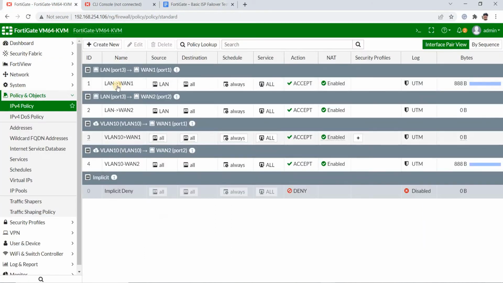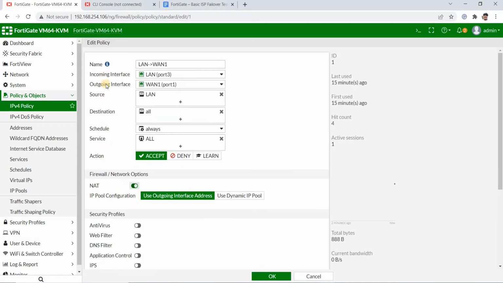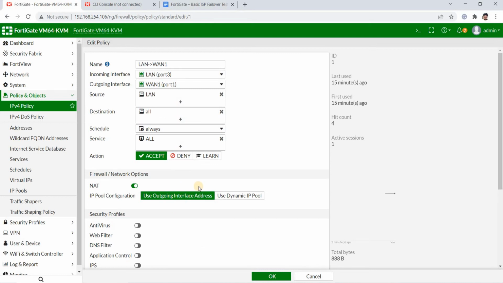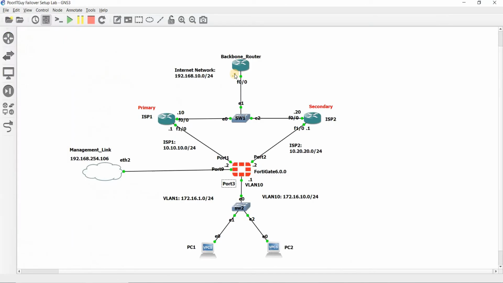And of course, you can also configure the NAT policy here. So again, incoming interface, outgoing interface, source, destination, schedule always, service all services, action accept. And NAT, these are the things that you can configure. In this case, we are using the outgoing interface IP address. So from the LAN side, let's say PC1 needs to get to this IP address. It's going to use the IP address 10.10.10.2 to get to this IP address or subnet.